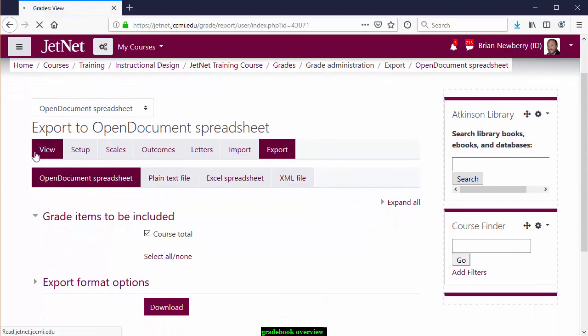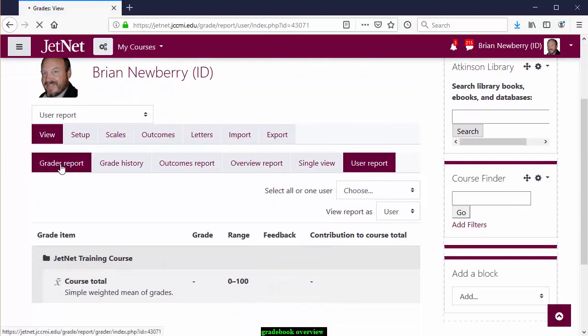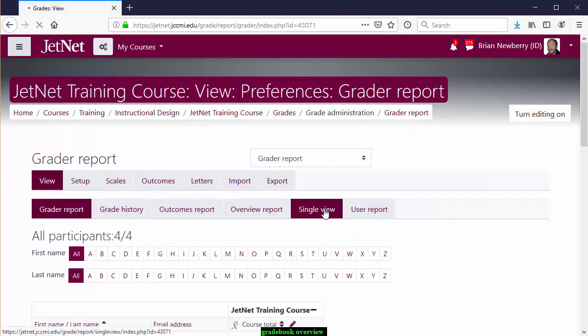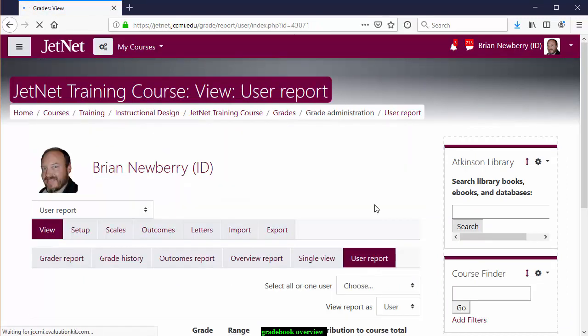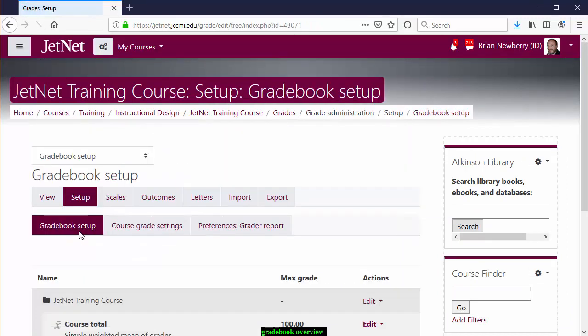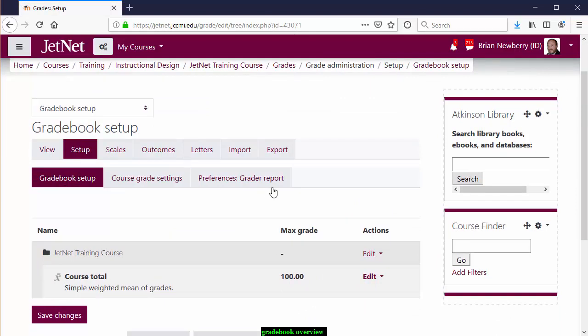And of those menus, in the View, you'll use Grader Report, you'll use Single View, and User Report. In the Setup, you're going to use the gradebook setup. You really don't use these others.